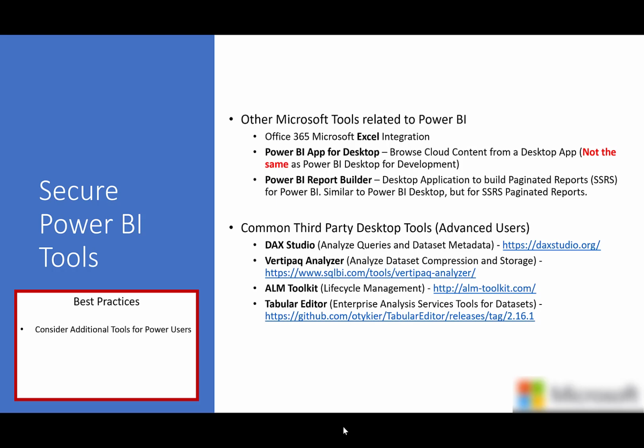First of all, if you're using the Excel integration with Power BI, you can either connect to Power BI from Excel and use data from Power BI within Excel, or you can actually publish Excel content up to Power BI and include it within Power BI apps that will require the Office 365 version of Excel. So that's something to be aware of.